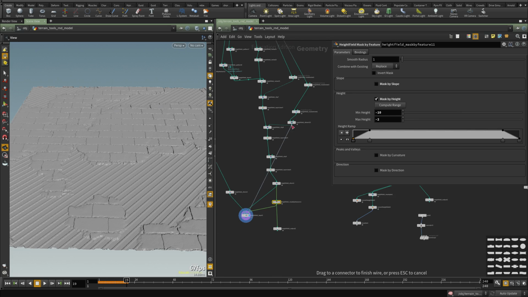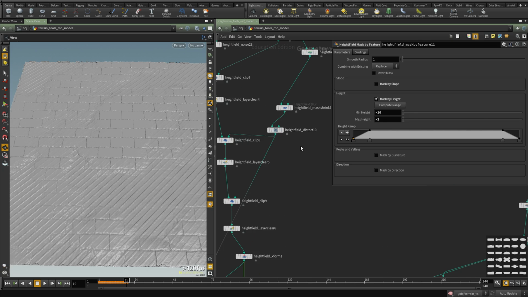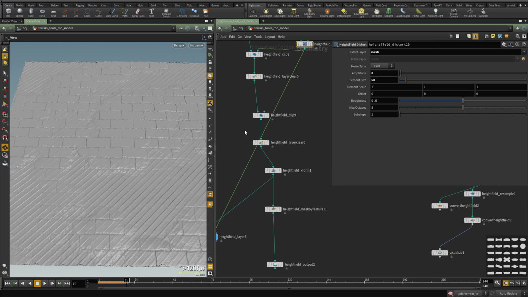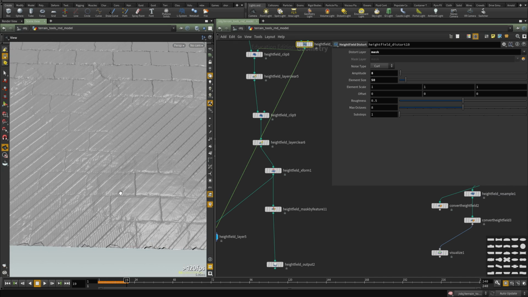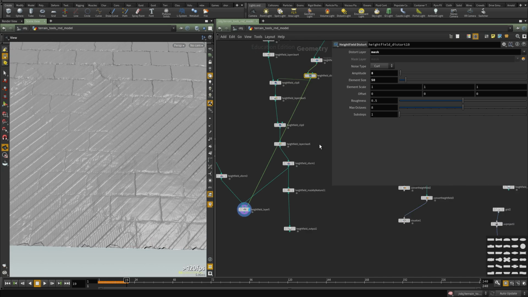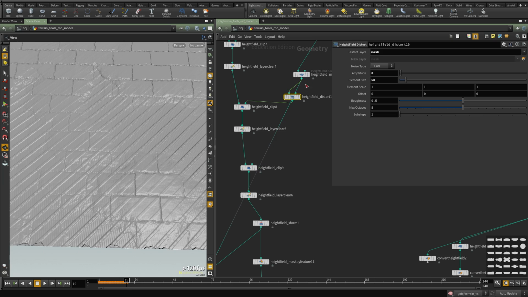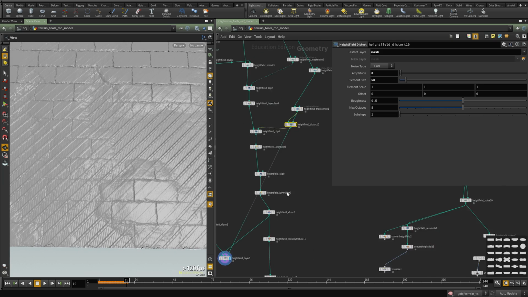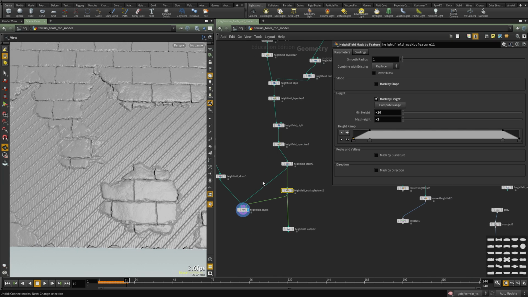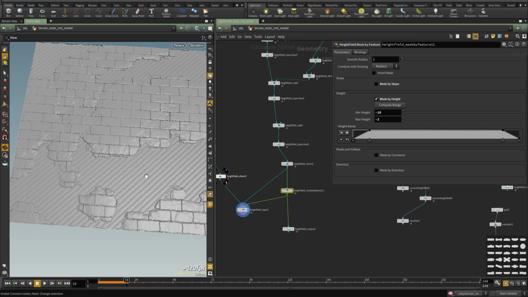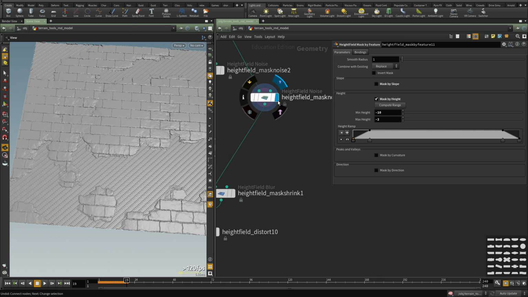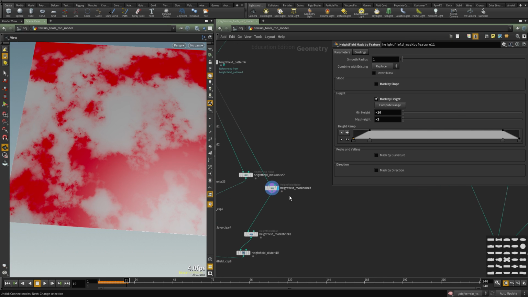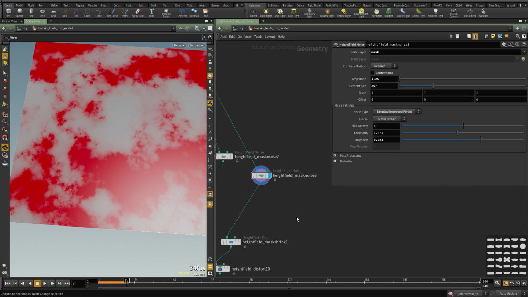We can also look at using the original, this mask here, to add. And you can see how it's adding both of them together. So that's one thing. We can also add the original one, and there is so many options to what we can do with this. Now the other thing I wanted to show is this. So with the height field shrink, with the height field mask shrink, I can create a noise like this.